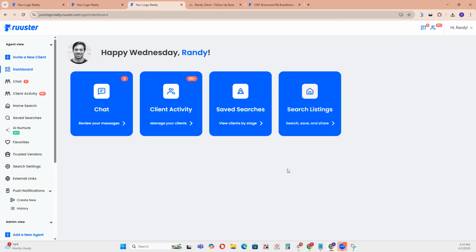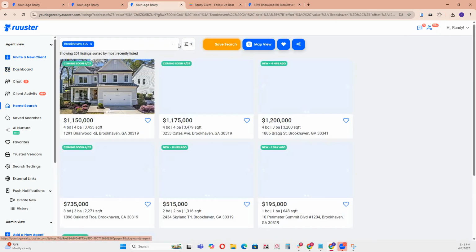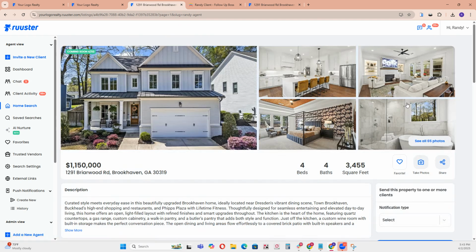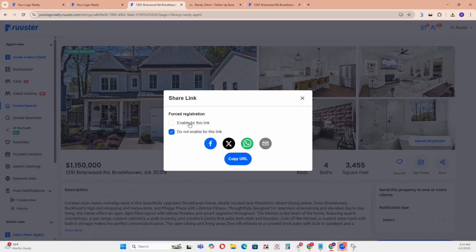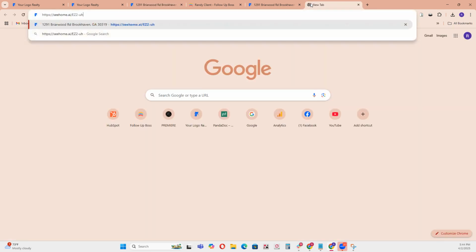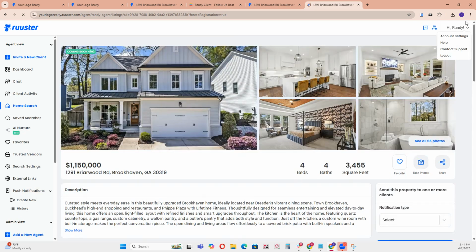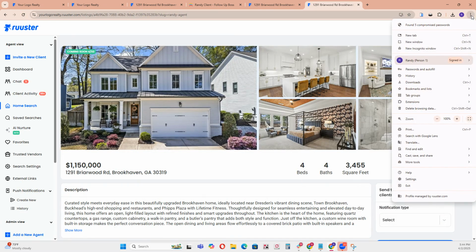Same process from the Ruuster dashboard. Search listings, find your listing, share, enable, copy URL, paste. Click on this drop down of the three dots here in the upper right hand side for Google Chrome. Scroll down to Cast, Save, and Share, and find your QR code.